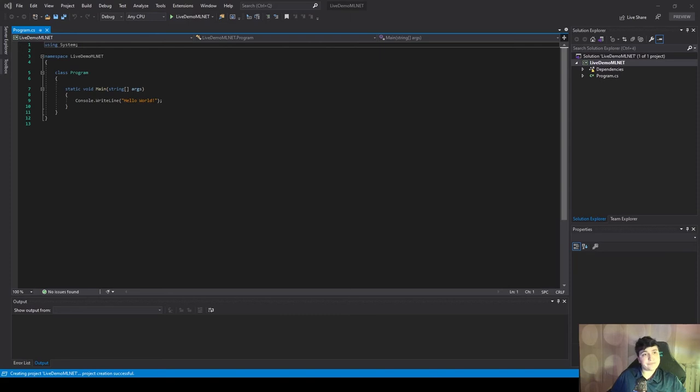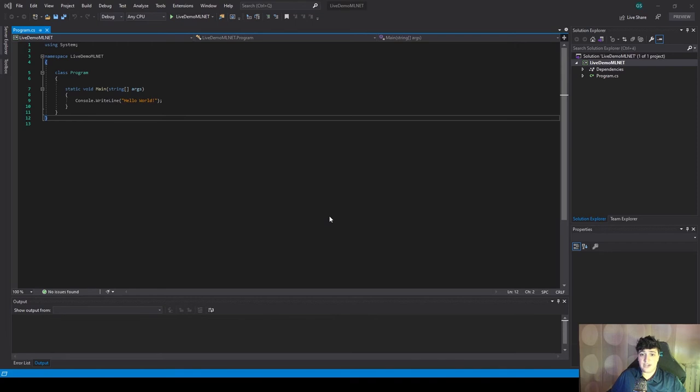Okay, so once you have this project, as I said, you go to Tools, Options, and under Preview Features here, you're going to find Enable ML.NET Model Builder. If you don't see this here, it's because you need to go back to the Visual Studio installer and actually enable it from there before going here, okay?